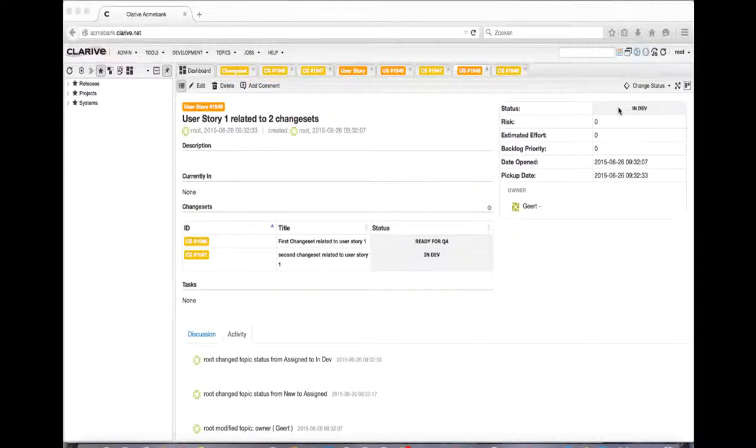In this example, I have a user story that is currently in the status In Dev, and it has two children, two change sets. The first one is already in the Ready for QA status, the other one is still in the In Dev status. The goal of the rule is that when the second one gets transitioned to Ready for QA, the user story will automatically get the status Ready for QA too.